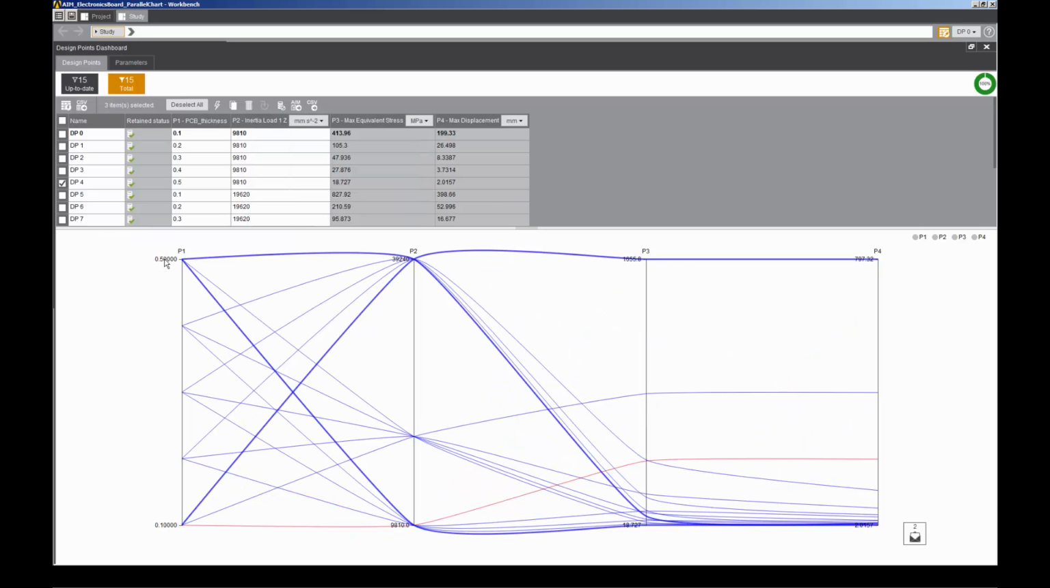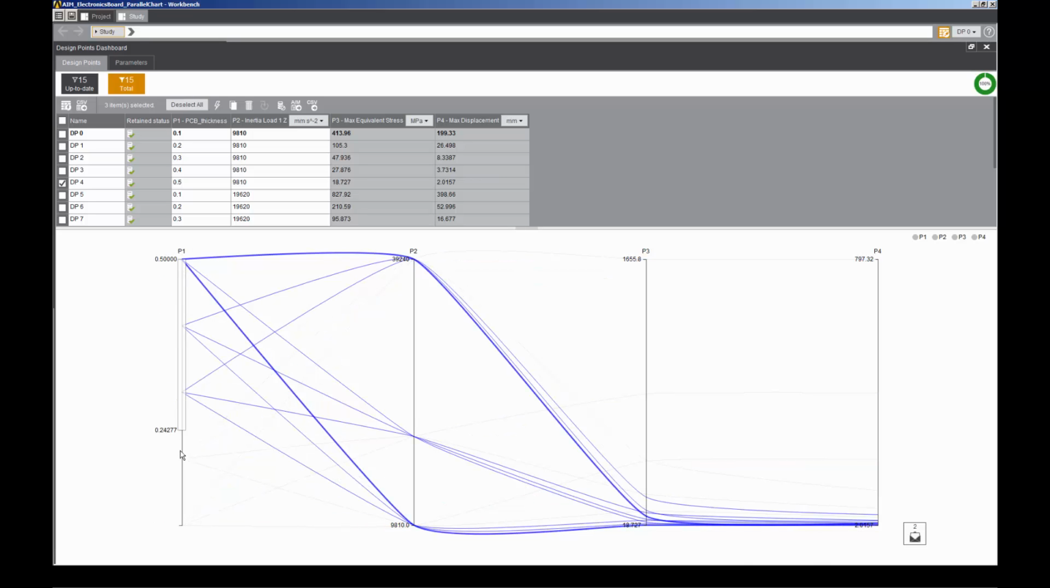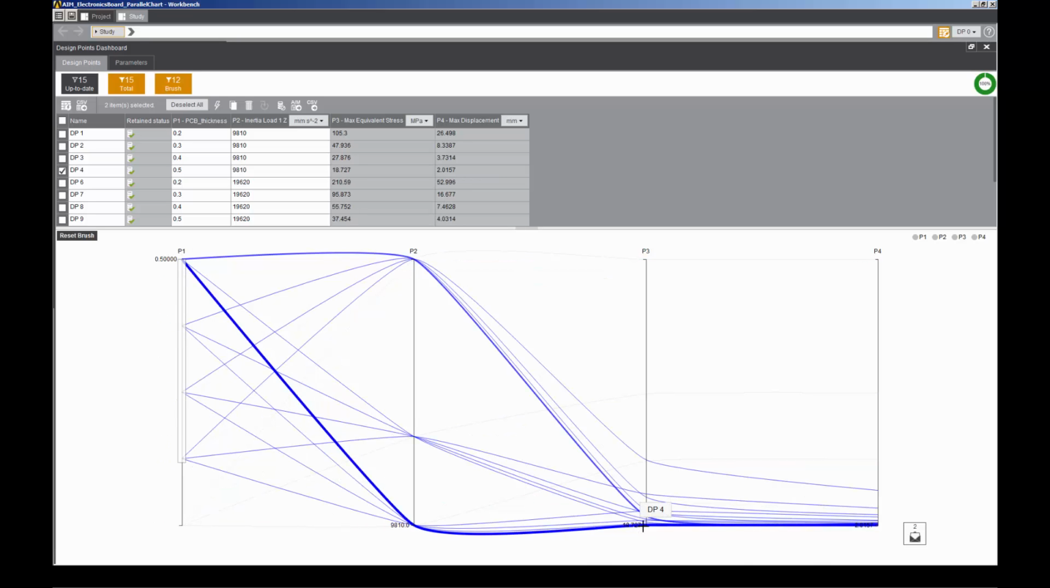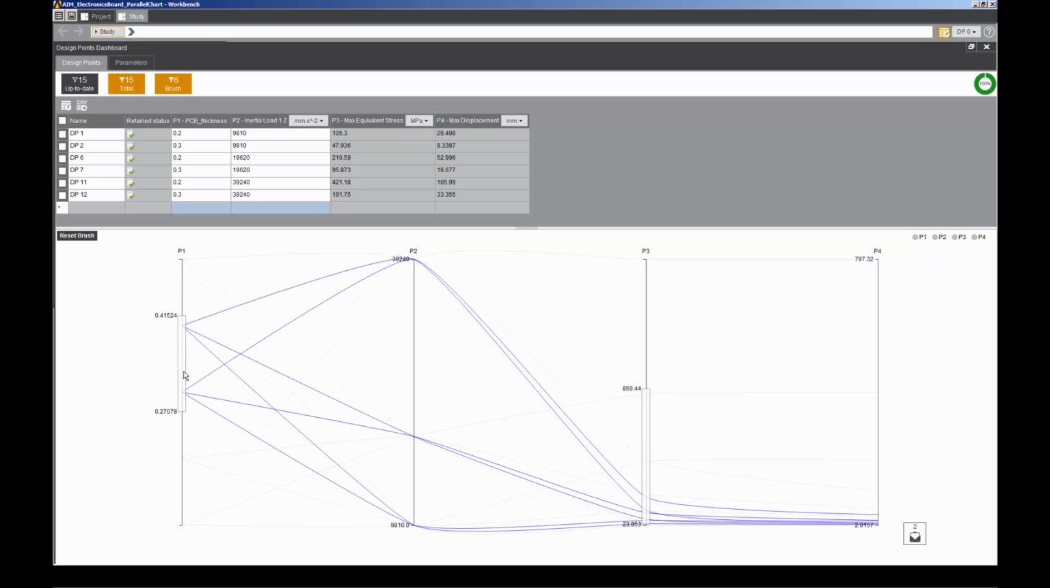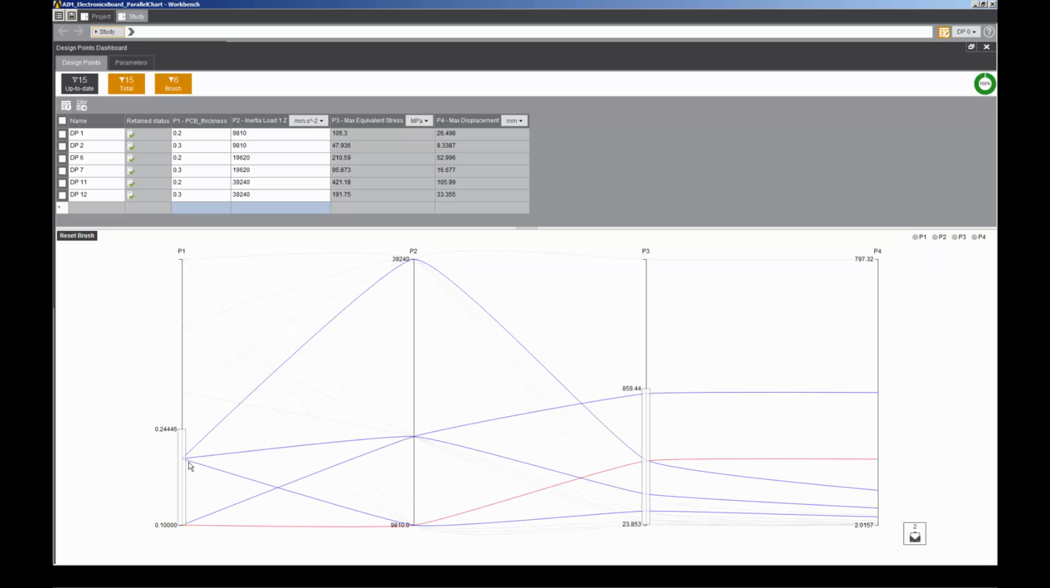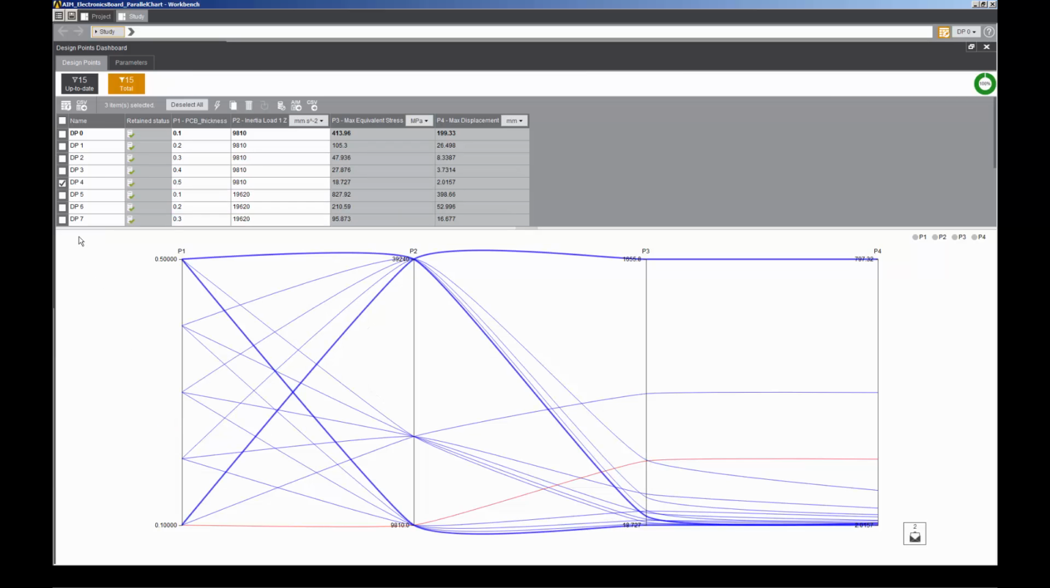We can also filter design points by parameter value. To do so, click on a Y-axis and then drag the cross that displays. The box that appears, also called a brush, is the filter. Numbers at the top and bottom indicate the upper and lower bounds. We can resize the brush and can also move it up and down on the axis. To remove a single brush, click its Y-axis. To remove all brushes, click Reset Brush.